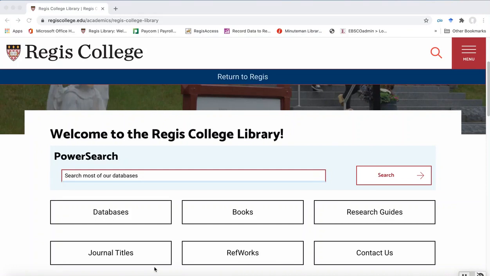Hello, this is Trisha Reinhardt, the Information Services Director over at the Regis College Library, and today I'm going to show you how to get to the library homepage, as well as how to do a basic search in our databases.